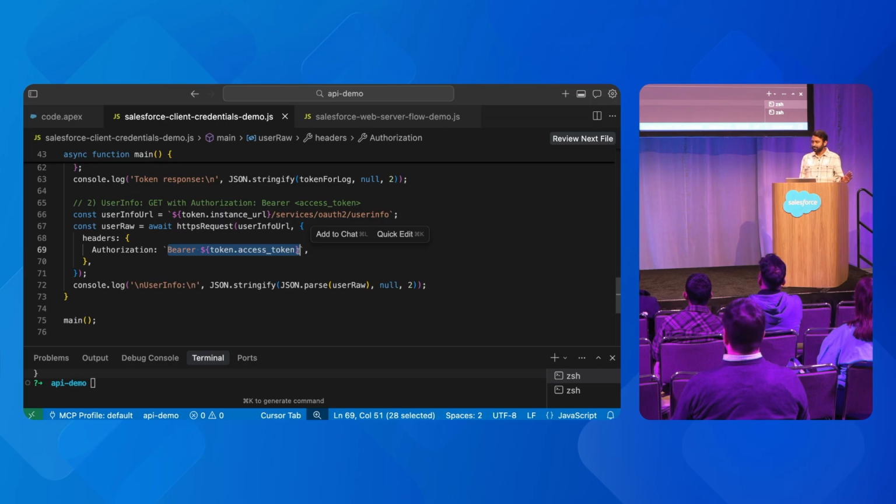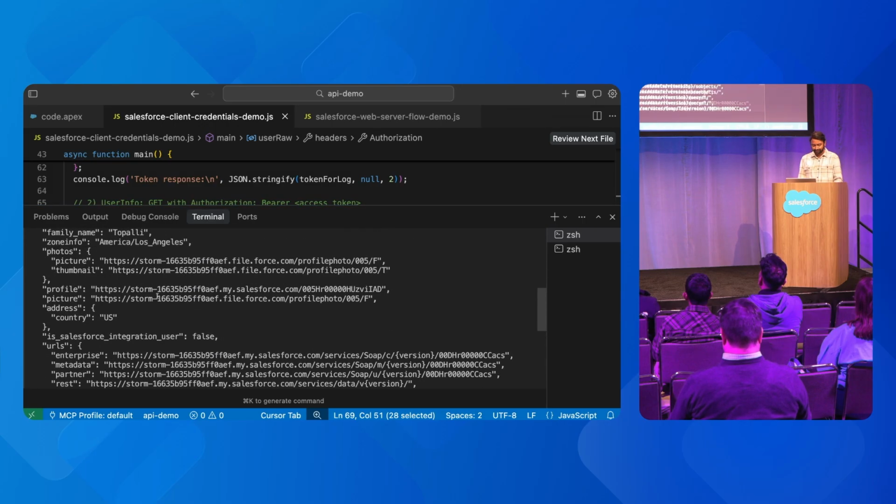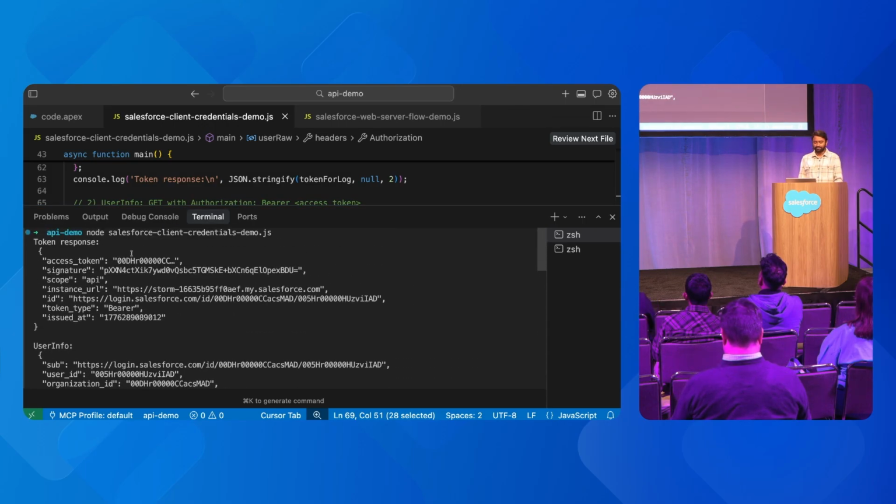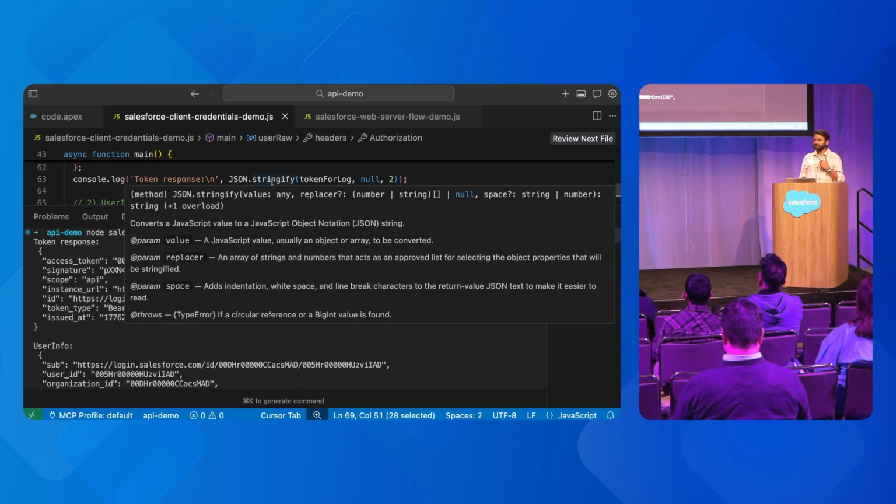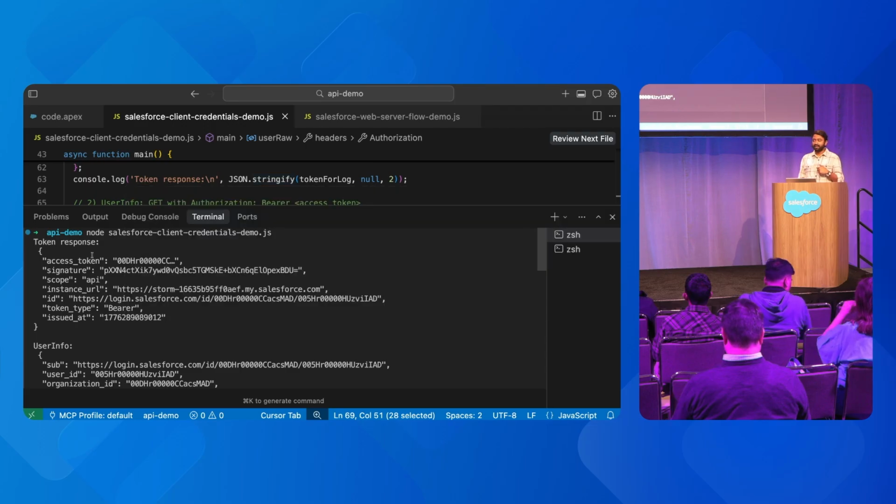Again, all of this is documented, but I just want to show you how it really looks in real life. So once I run this code, this is what it looks like. The first response I get from my token endpoint after passing the client ID and client secret is the access token, and a bunch of different details, again depending on how secure you want to get.